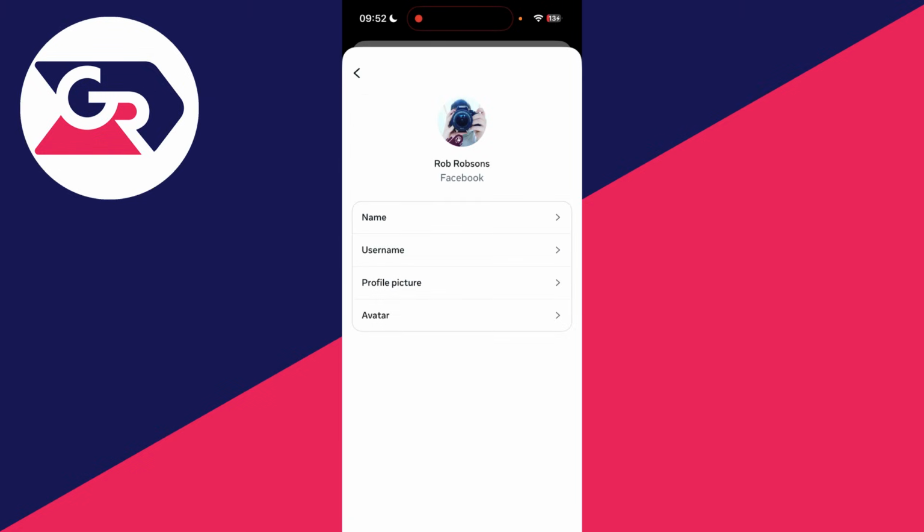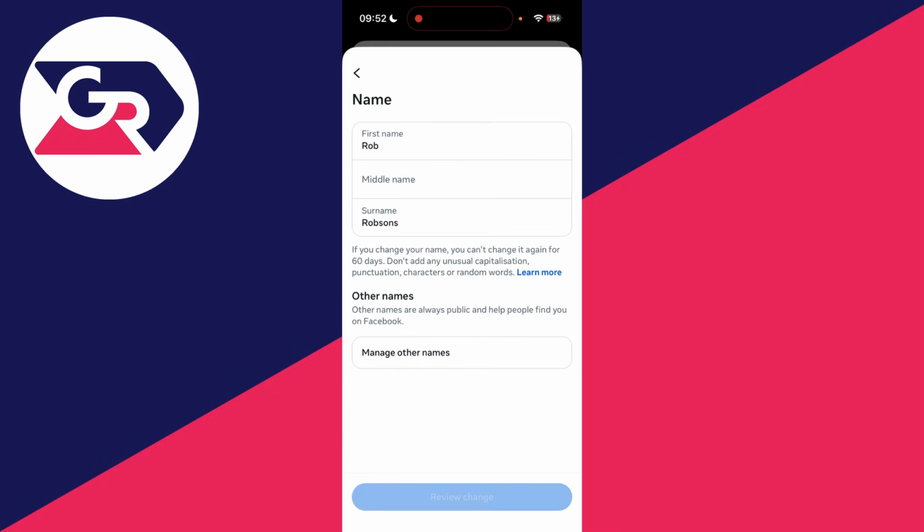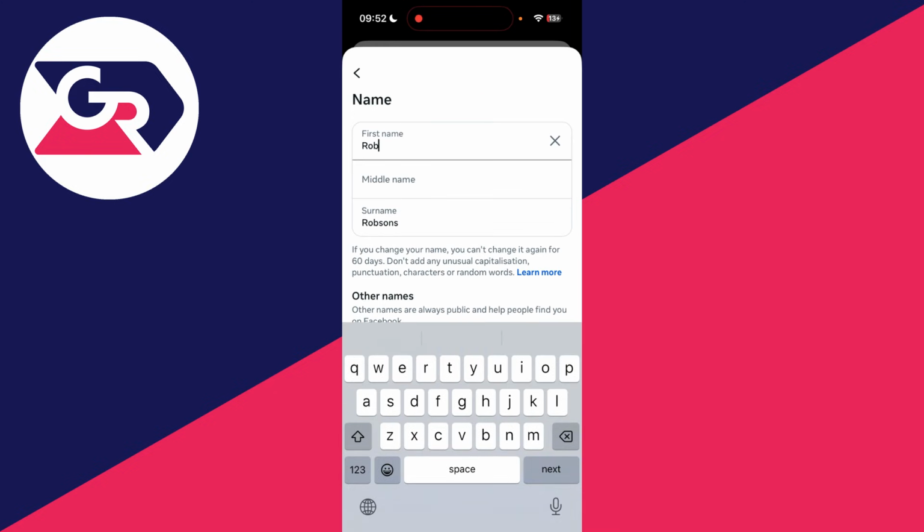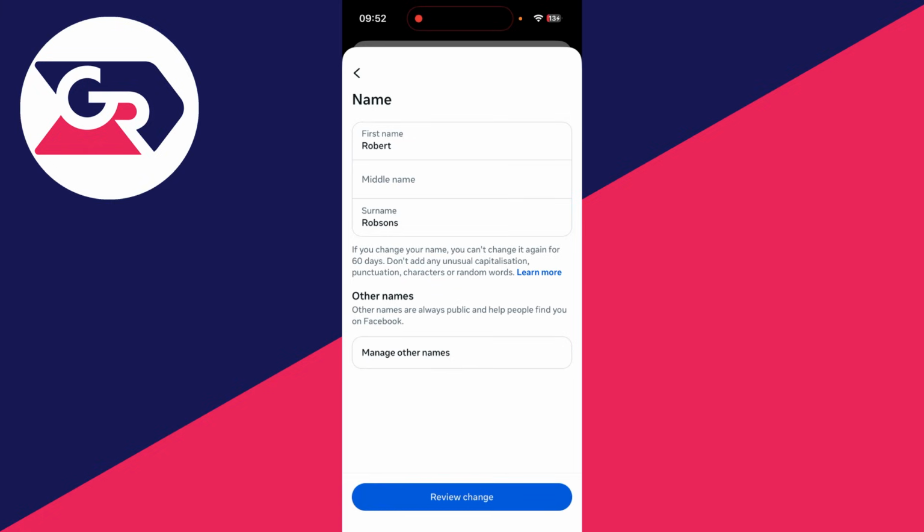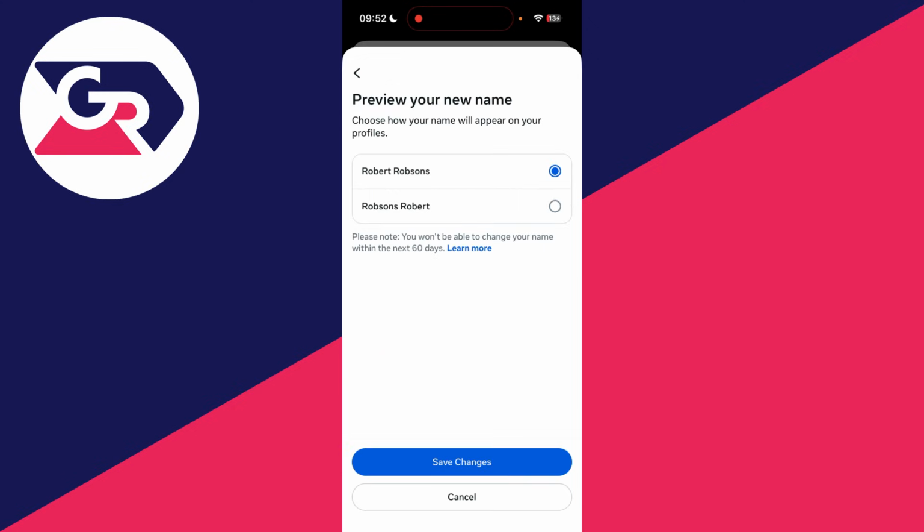Then what you can do is you'll see the option for name and you can tap there. Now what you can do is make the change needed. For example, let's say I wanted to use Robert instead. I could type that in. Then you can go down and press review change. Just note here, you can't change it again for 60 days. So make sure it's correct. There's no typos and press review change. And then you can press save changes and that's it. You can go and update it.